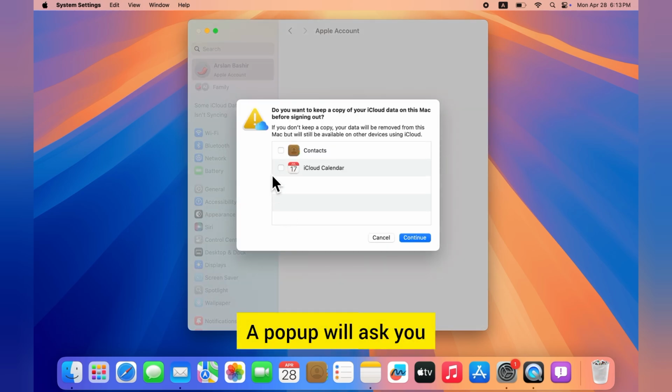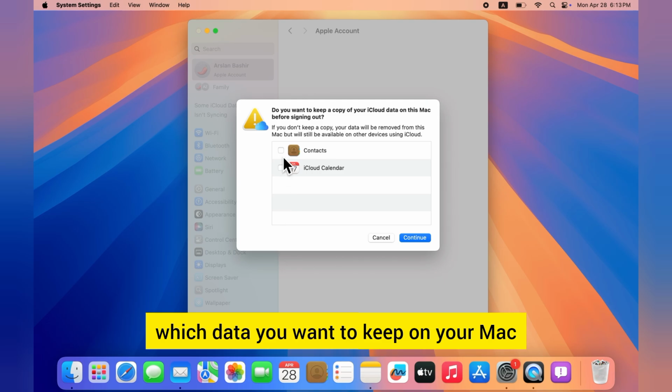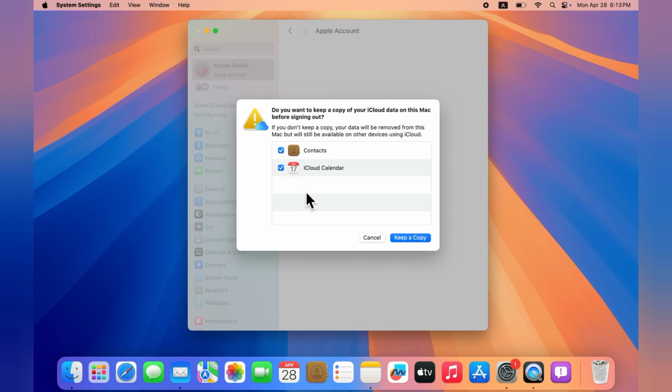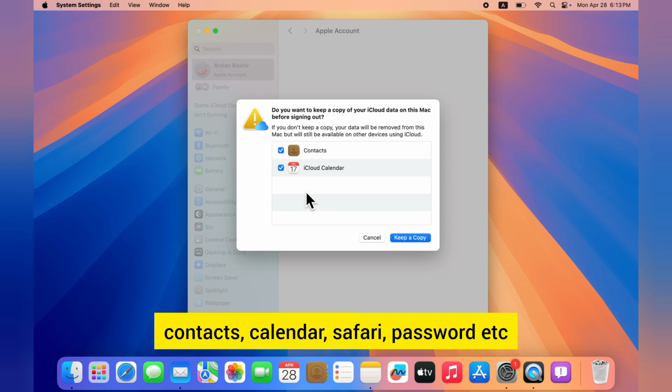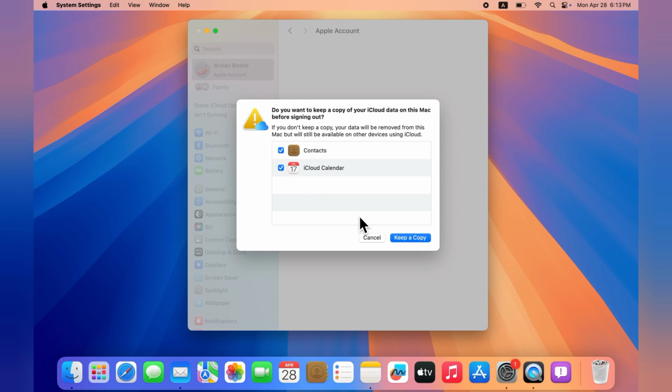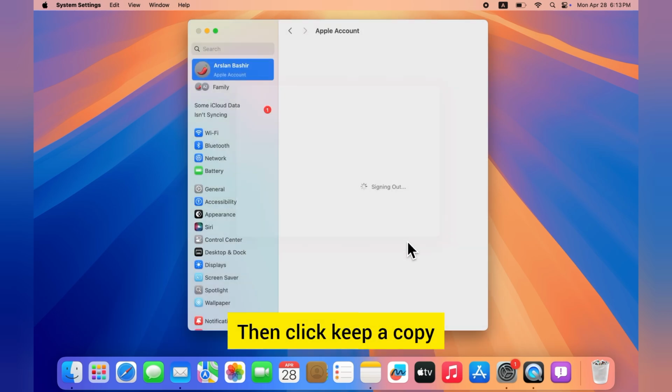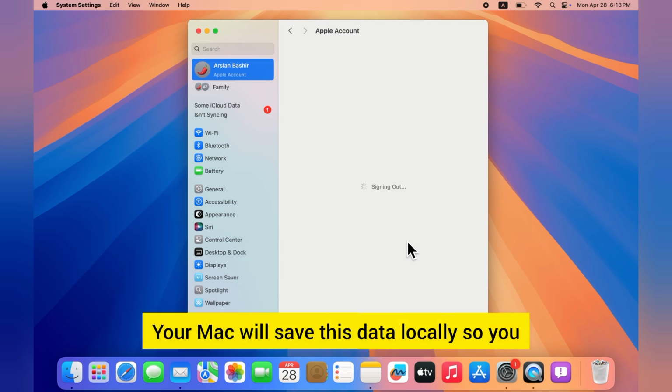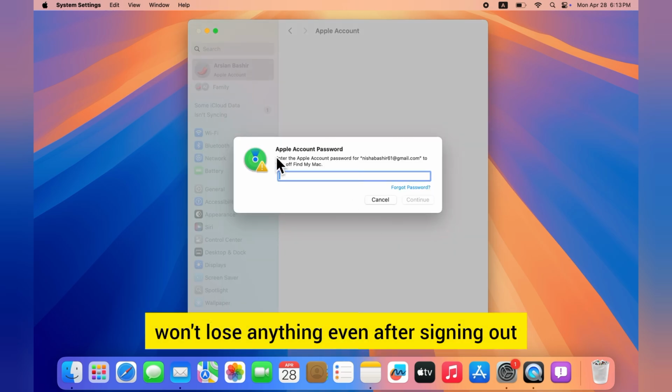A pop-up will ask you which data you want to keep on your Mac. So select the items you want to keep like contacts, calendar, Safari, password, etc. Then click Keep a Copy. Your Mac will save this data locally so you won't lose anything even after signing out.